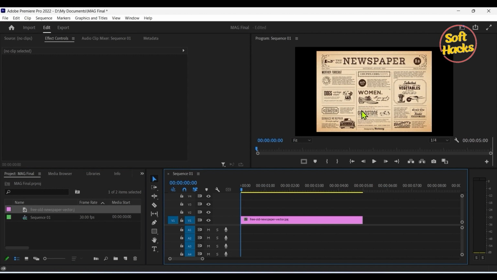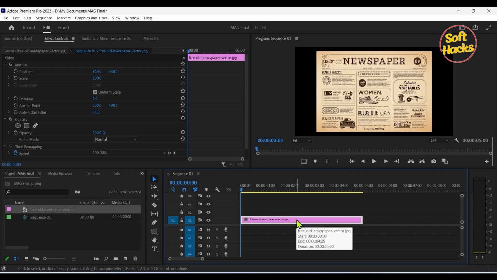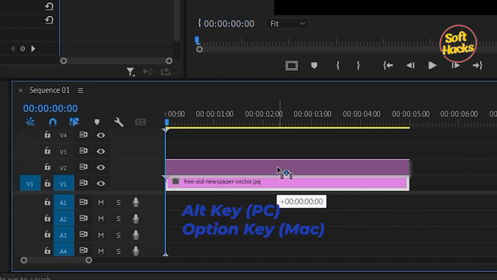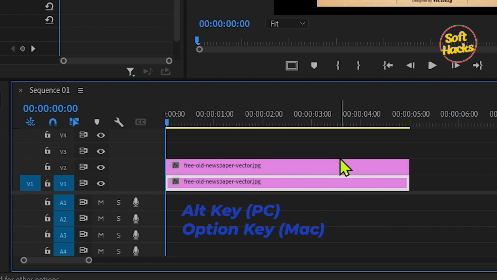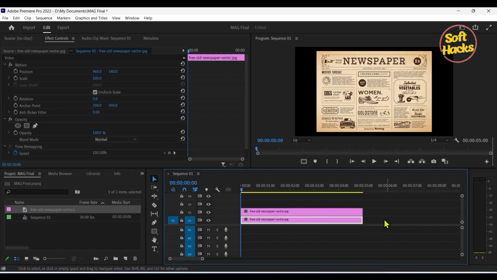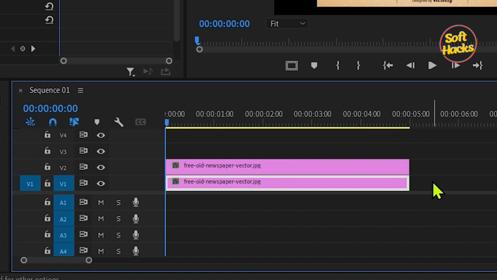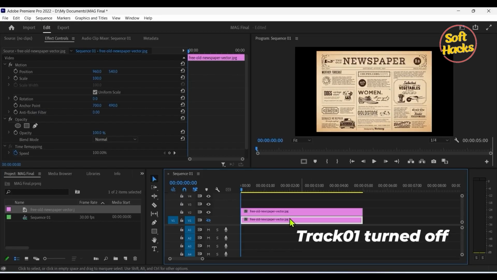Now I'm going to duplicate my image. For that, I click and select my image and then by keeping the Alt key pressed, I drag my image to the upper track. Now I have two copies of the same image on adjacent tracks. In this tutorial, we call this track 1, track 2, track 3 and so on. I click on this eye icon to turn off track 1.